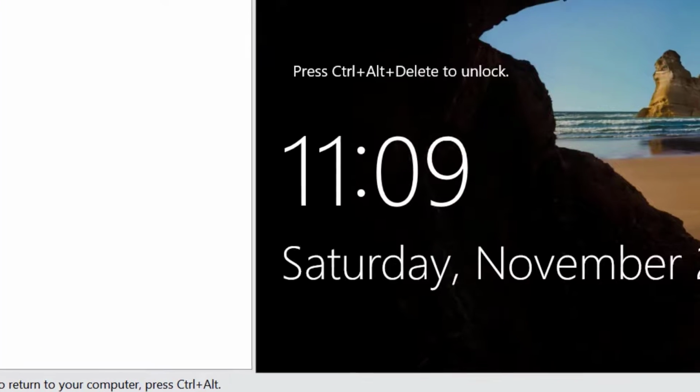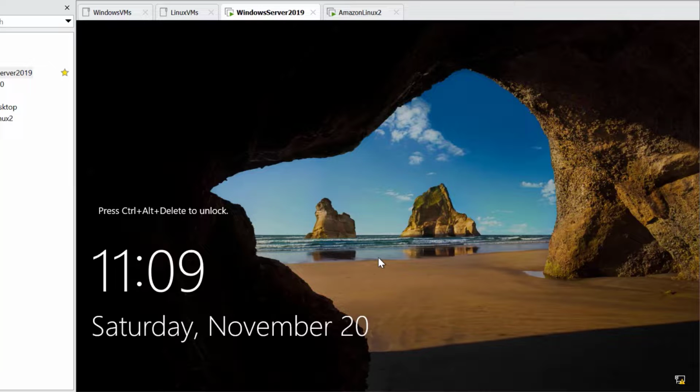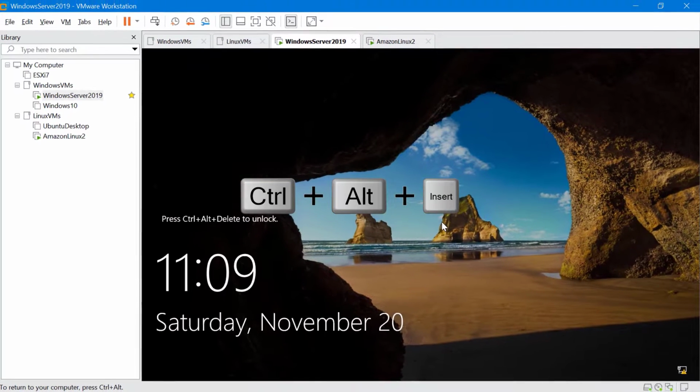Down here it says to return to your host computer, press Ctrl plus Alt. And if I press that, now it will say to direct input to this VM, click inside the VM, or press Ctrl plus G. On a Windows VM, you would typically press Ctrl plus Alt plus Delete to unlock the lock screen. But on a VMware Workstation Windows VM, to unlock the lock screen, you would press Ctrl plus Alt plus Insert.